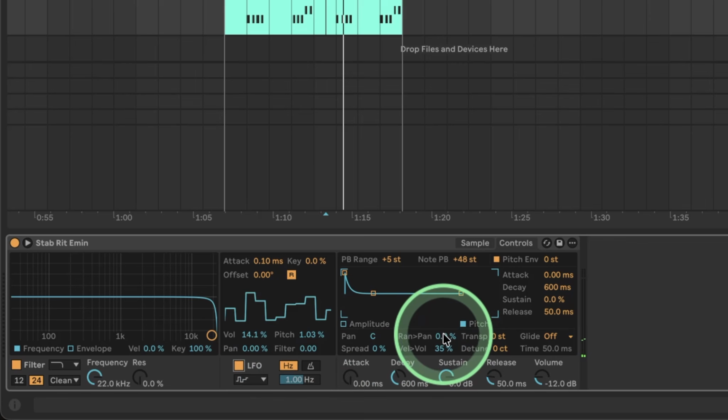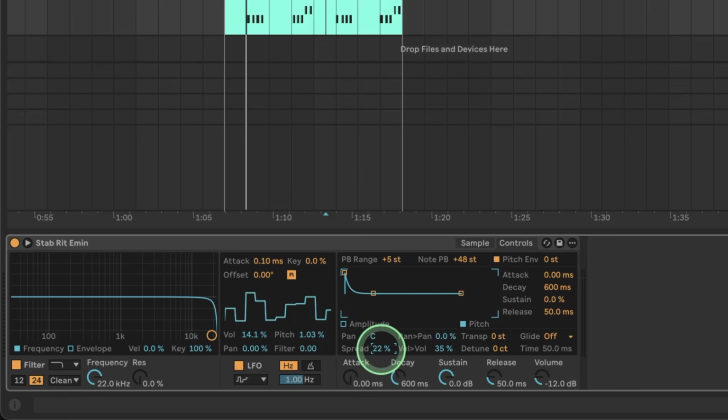The other thing that we can do is we can do random panning, which basically means that every time we hear the sample, it's playing randomly in stereo. I don't like that effect so much. I'm just going to use the spread to give it a little bit of width.